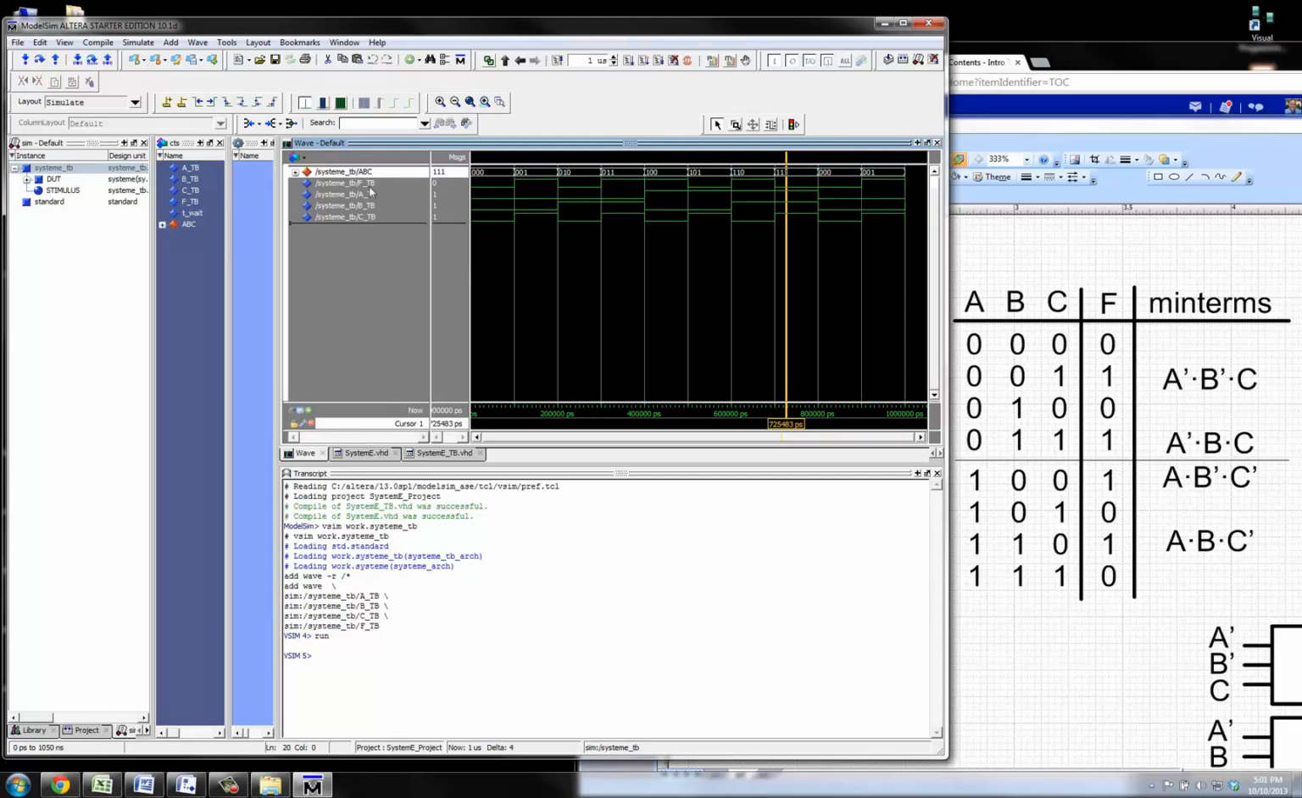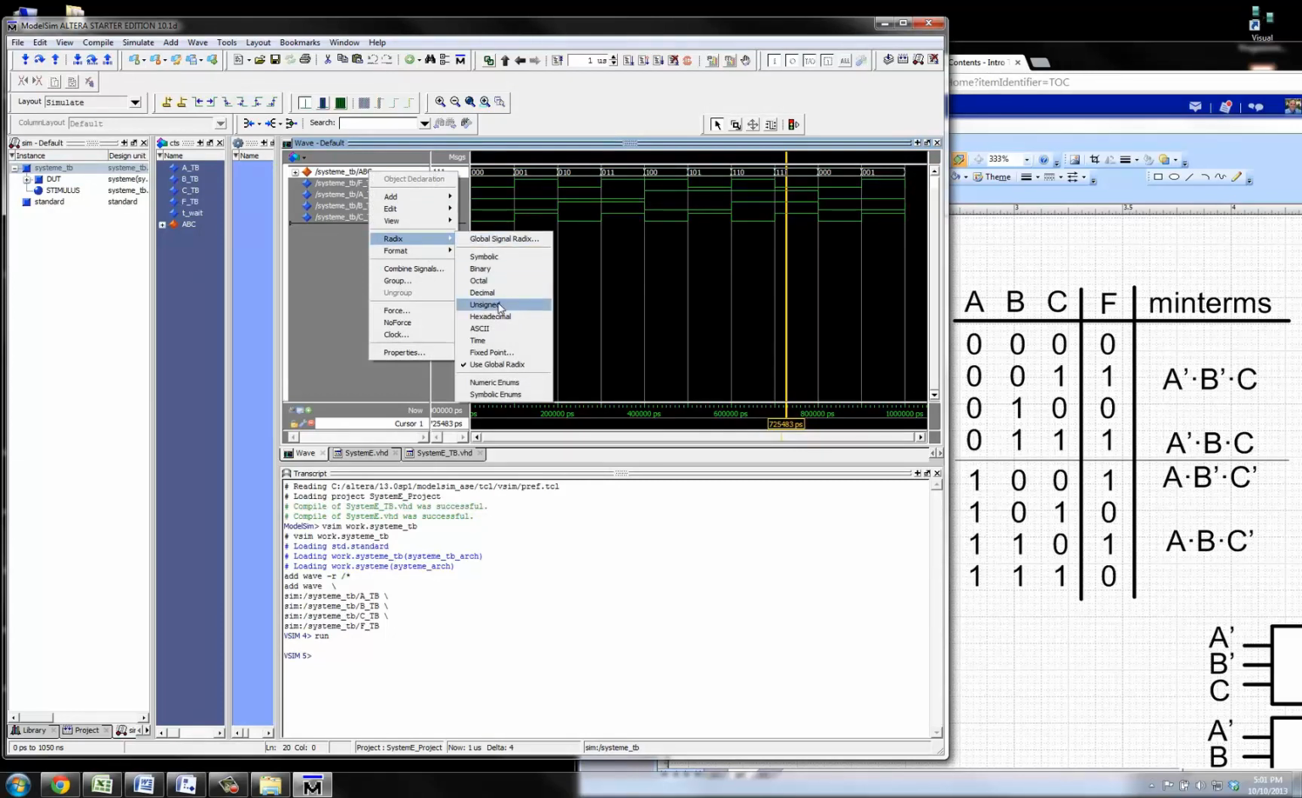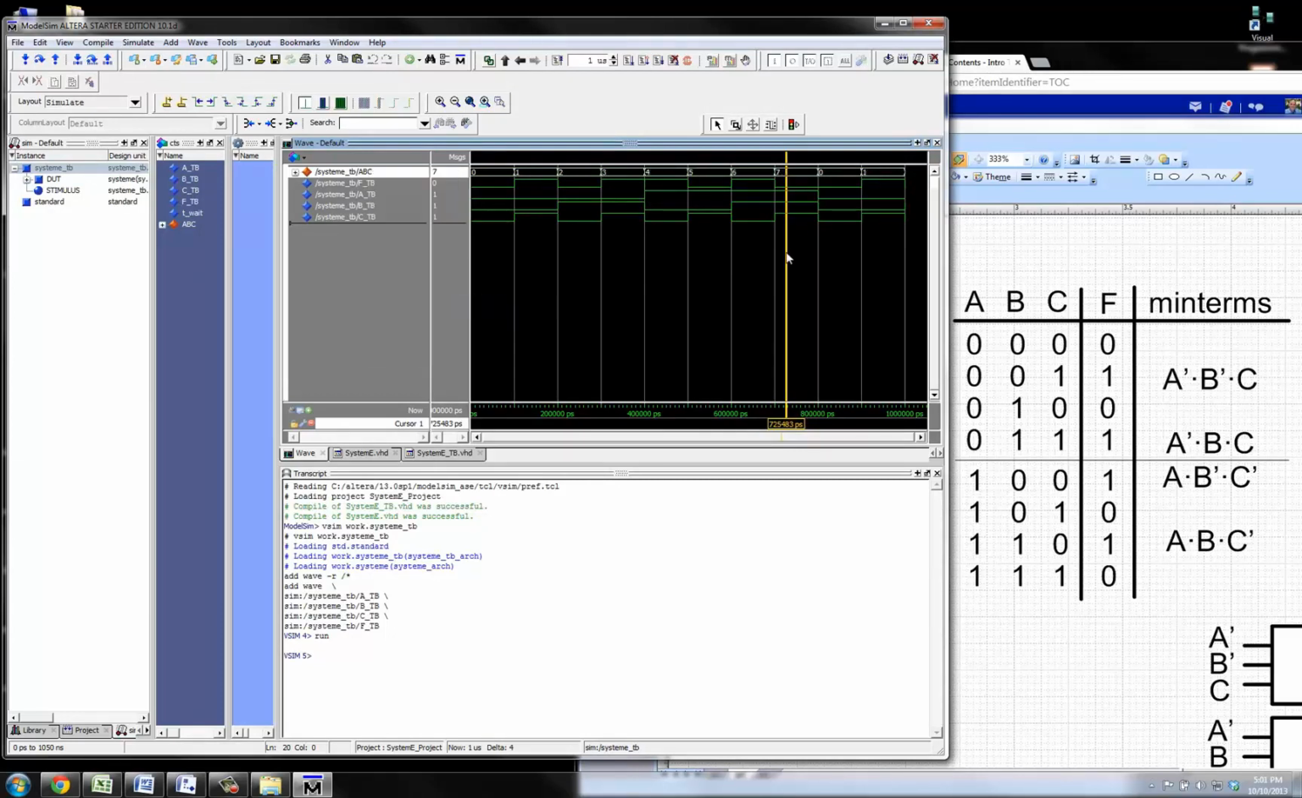To make it even easier to see, I can change the radix of this bus to an unsigned value, and it'll show me the decimal value. The reason that's really handy is because the truth table is formally defined so that each of these minterms corresponds to a row number. So I should be getting a 1 on row 1, a 1 on row 3, a 1 on row 5, oh, did I screw this up? I did screw it up, didn't I? And I should be getting a 1 on row 7.